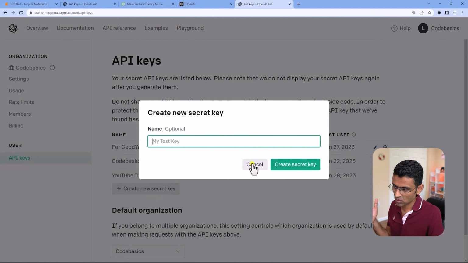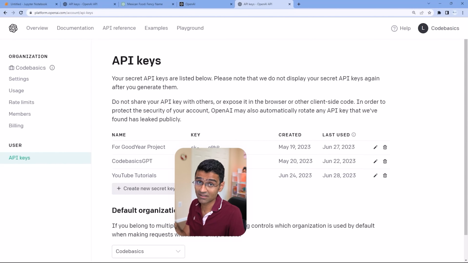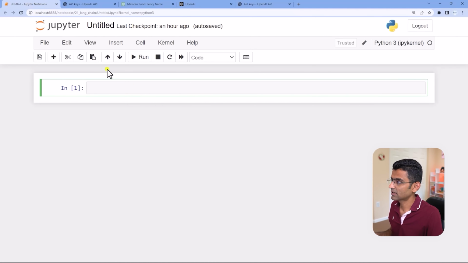By the way, you can generate a new key here as well. So let's say you copy that key to some secure place. After that, you won't be able to access it here. So you have to delete and create a new key. Okay, so let's say you have that key ready with you.